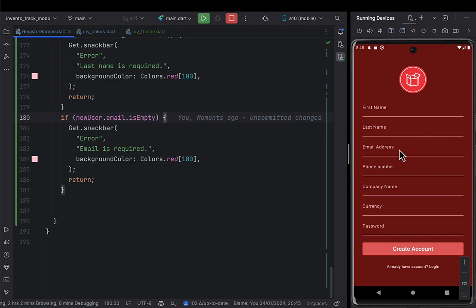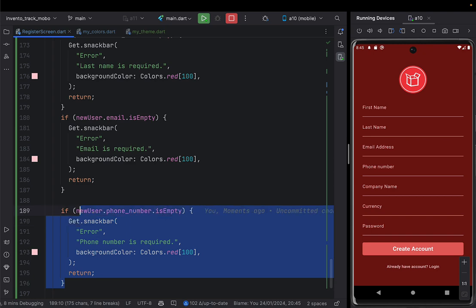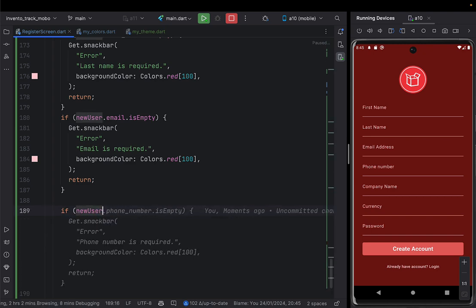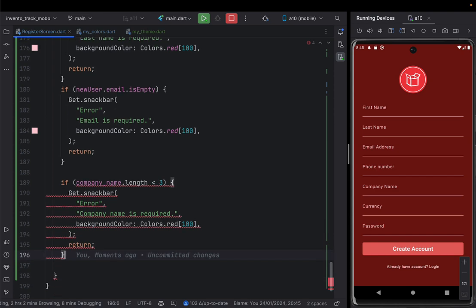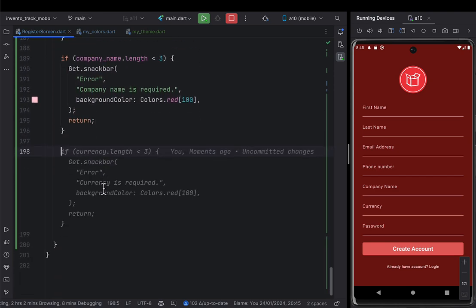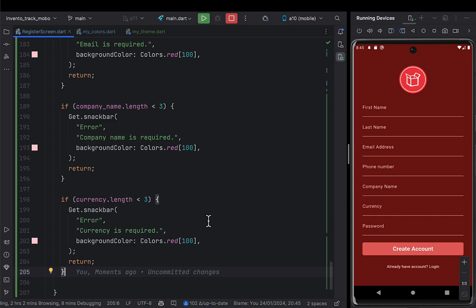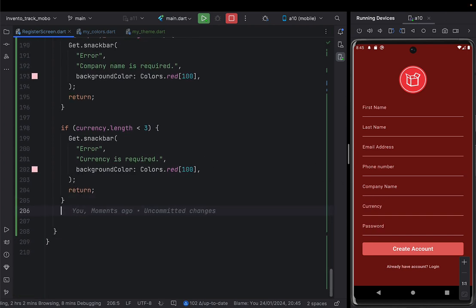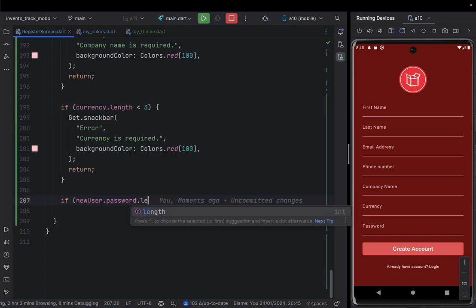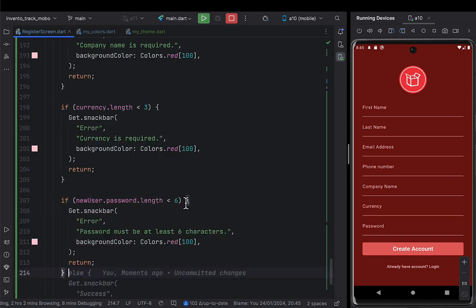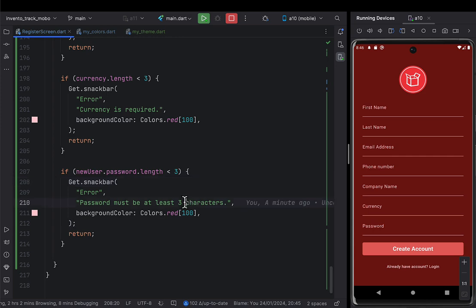So we validate first name, we validate email, phone number can be optional, and company name is required. So we go ahead and check if company name length is less than 3, then you can say maybe enter valid company name. You can go ahead and check that currency is required, and also lastly you check the password. Okay, if password has length less than 6, maybe you can say password must have more than 3, at least 3 characters, at least 4 characters.